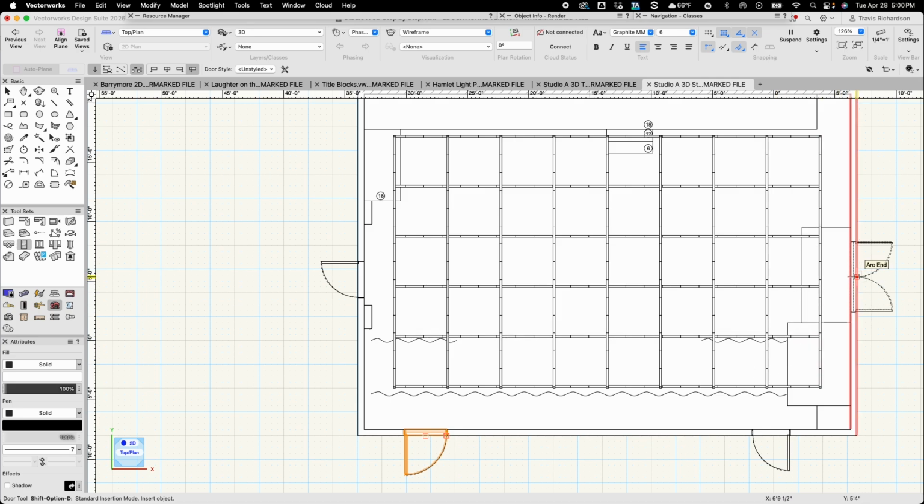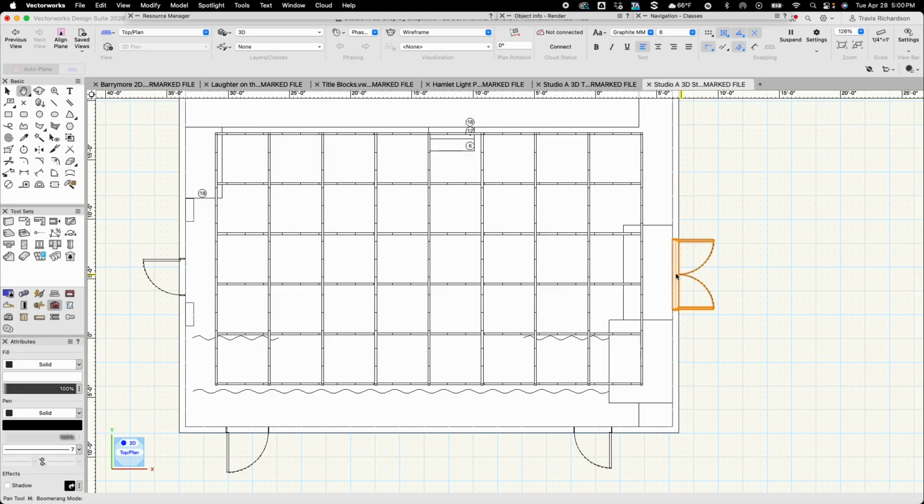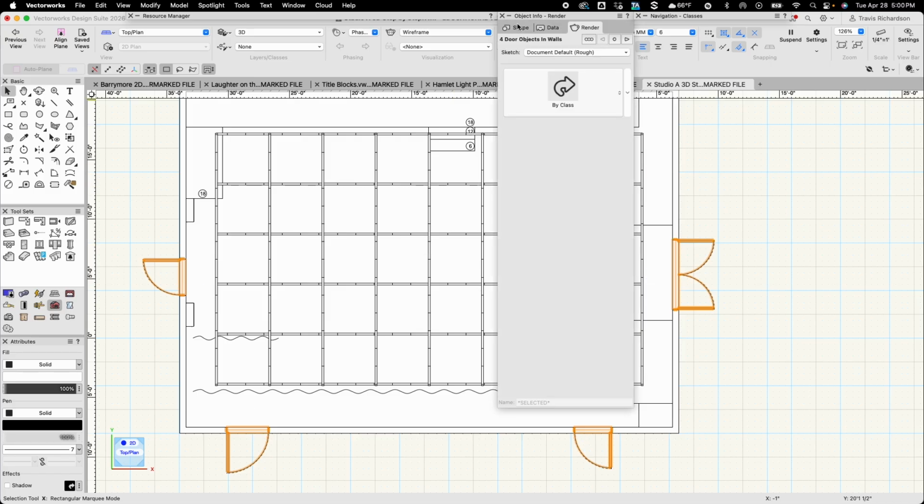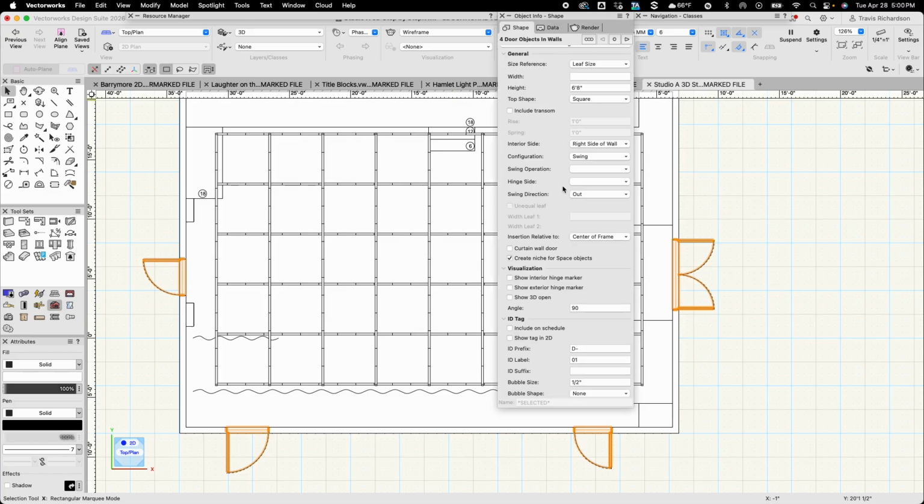And I'll come over here and double click to install my double doors. From here, I'm going to hold Shift and click to select all 4 of the doors. And I'm going to come up to my Object Info palette and go back to the Shape tab. And I'm going to come down and click the option to Show Open 3D, or Show 3D Open.